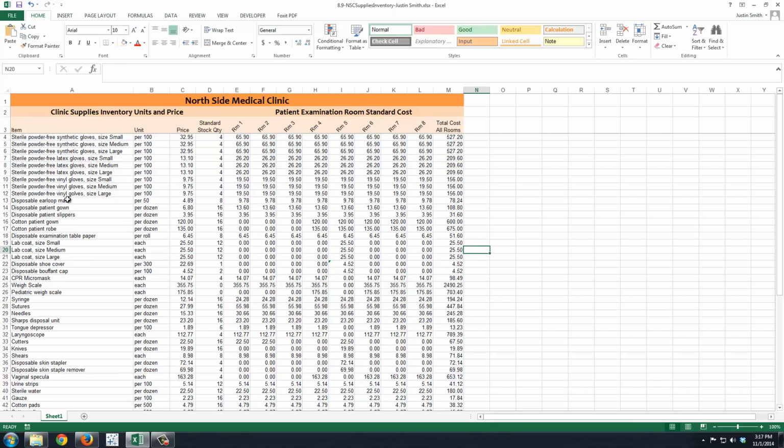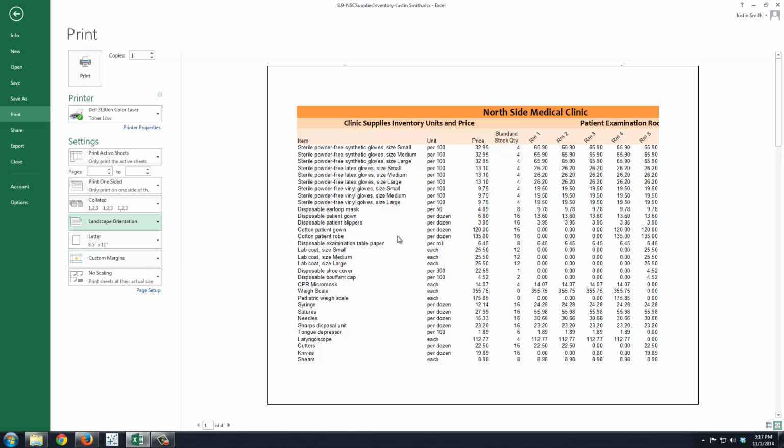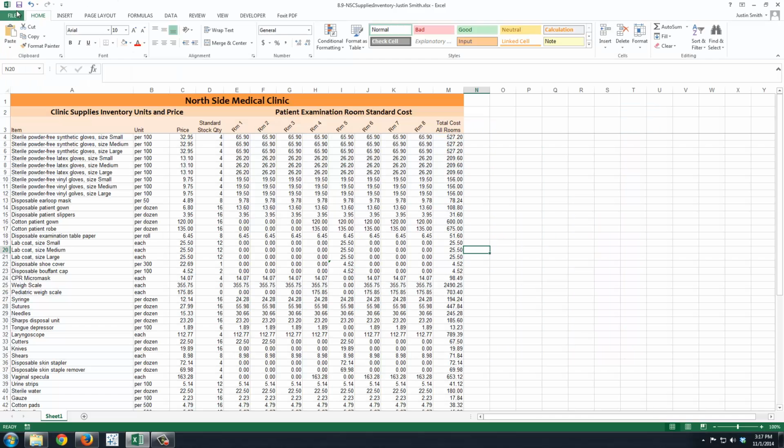We're going to open up the Print tab backstage view by going to File, Print. We're going to change this to landscape orientation so that it'll fit better. Notice now we have our columns. So far we still have some missing over here, so we're going to do Fit All Columns on One Page. Just like that. Size has been adjusted so that now we have all columns on one page in a landscape format. So we're going to go back home, we're going to save that document, and that's it for Chapter 8.